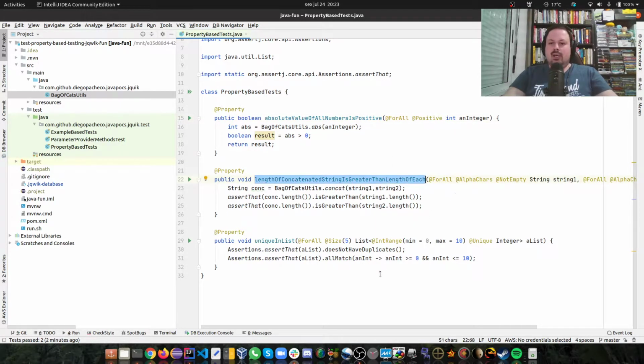Here there's another one with strings where I'm going to concatenate the two strings, and I'm just going to check if the length of the concatenation is bigger than the first string length, and also bigger than the second string length, right? So let's say the first string has 2 characters, the second string has 2 characters, so concatenating both strings should have 4 characters, right? But if the length of the first and the second are not greater, we are failing this property, all right?